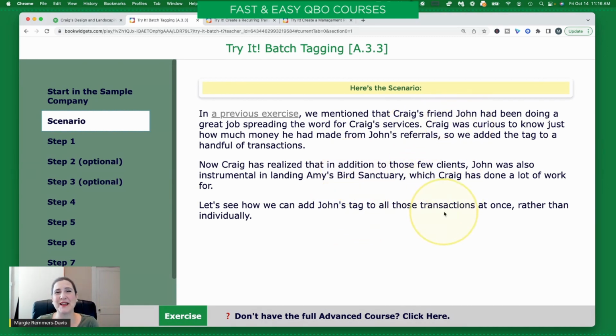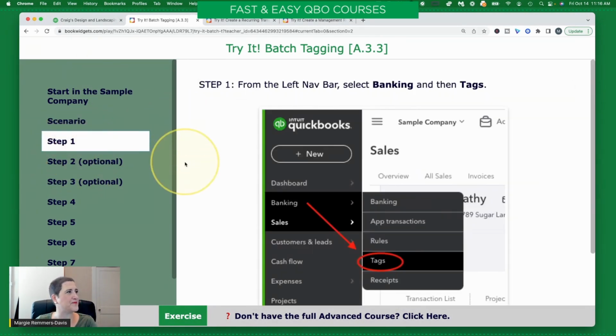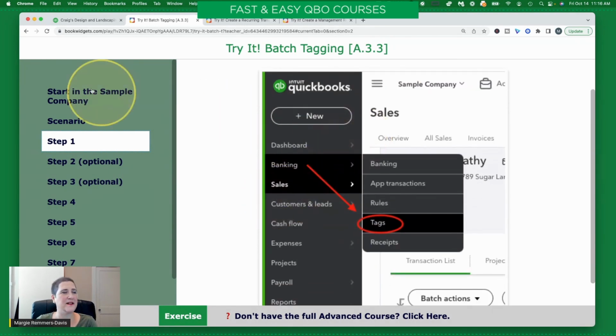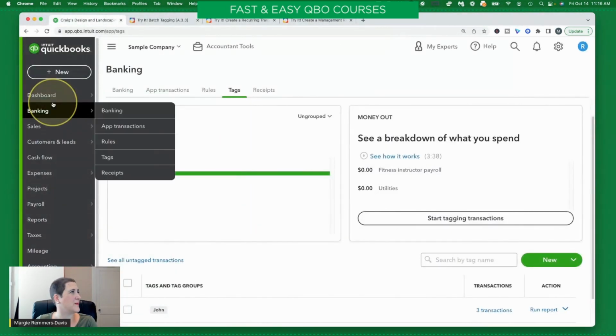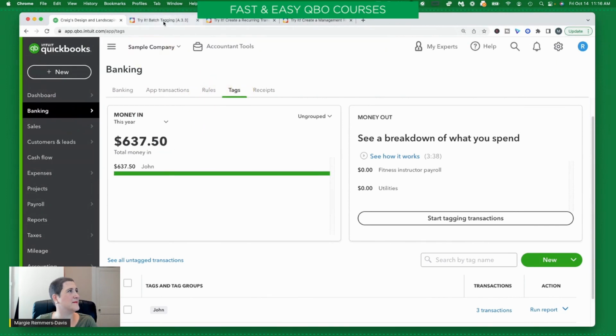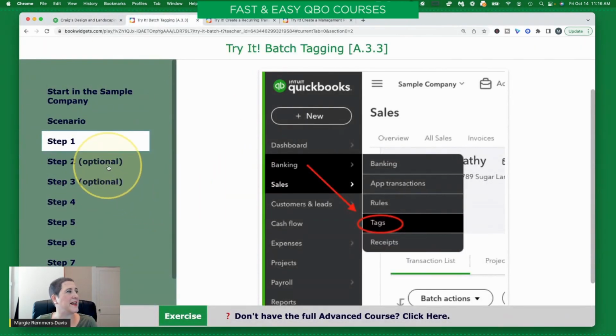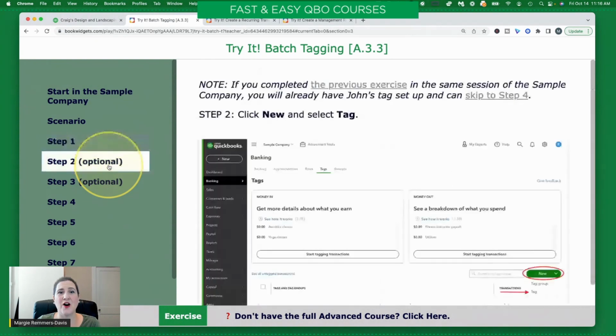So let's see how we can tag all of Amy's transactions. Okay, so step 1, from the left nav bar, select banking and then tags, which is what we did, banking and tags. All right, and now the next 2 steps are if you have not already created the tag. Okay, so we already created that tag, so we don't need to do step 2, but let me just show you.